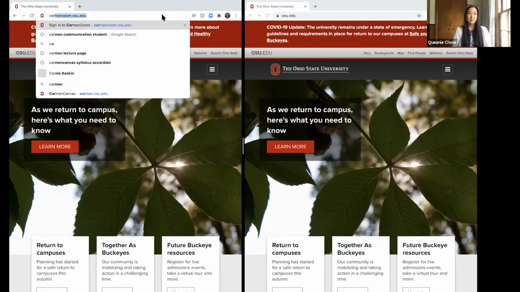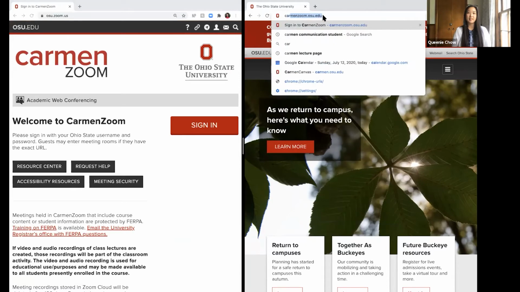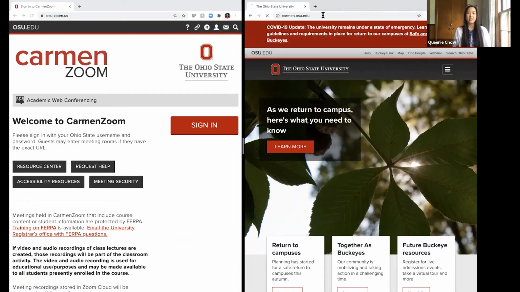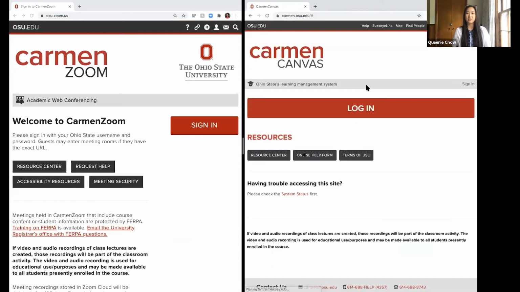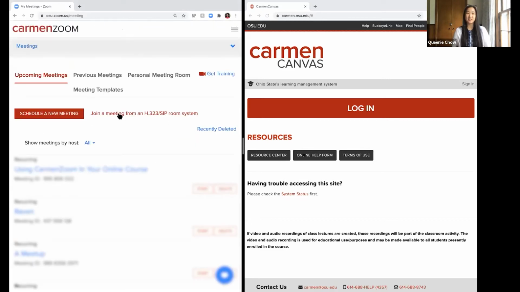So the first method, CarmenZoom.osu.edu. And the second method, I'm gonna actually log into a Carmen sandbox course that I have. So they both look very similar, but I'll go ahead and sign into CarmenZoom.osu.edu. So that's on the left, first option there.